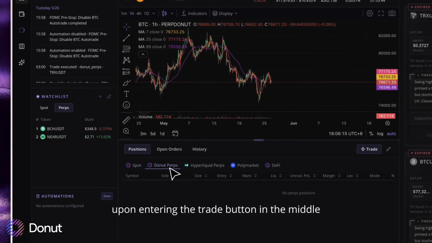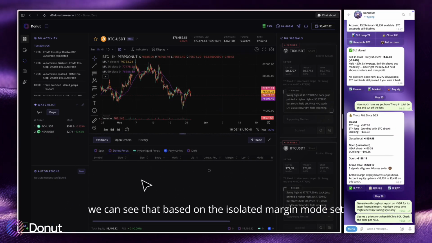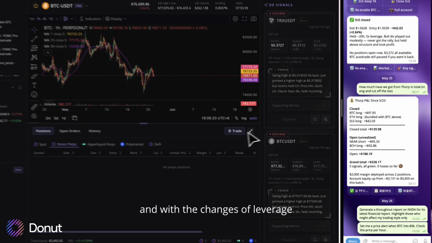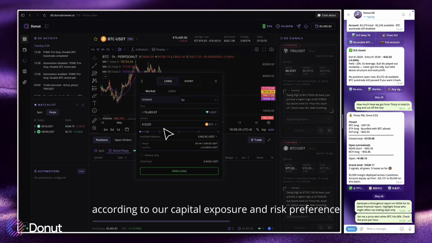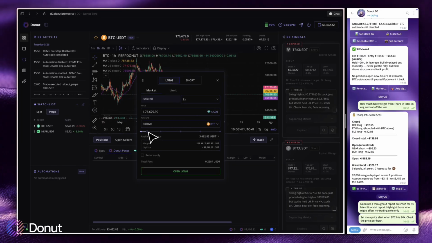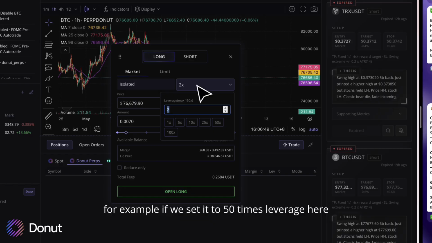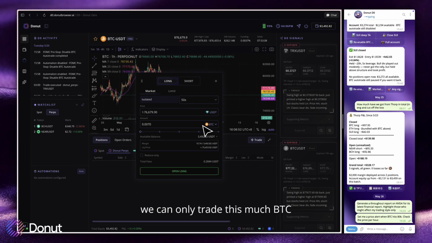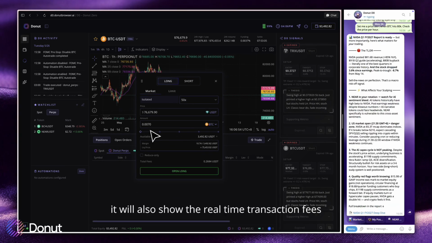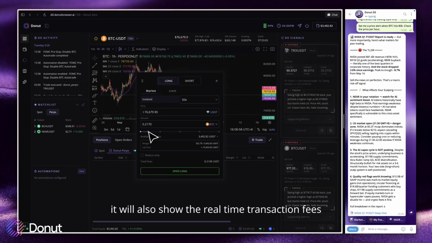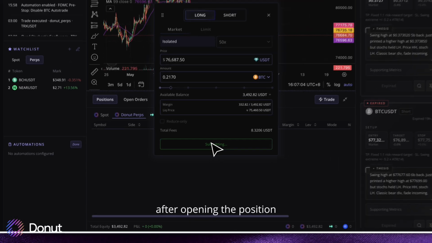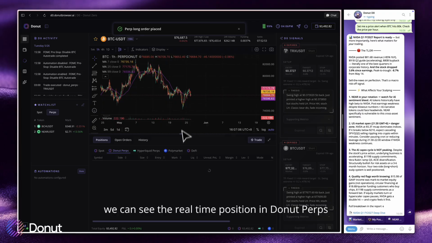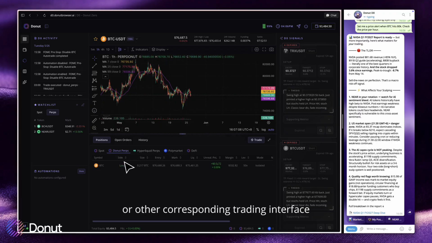Upon entering the trade button in the middle, we can see that based on the isolated margin mode set, and with the changes of leverage, D0 will provide a maximum value on the slider according to our capital exposure and risk preference. For example, if we set it to 50 times leverage here, we can only trade this much BTC. It will also show the real-time transaction fees. Let's try long BTC with 50 times leverage. We'll find that it just takes seconds to get it done. After opening the position, we can see the real-time position in Donut Perps or other corresponding trading interface.